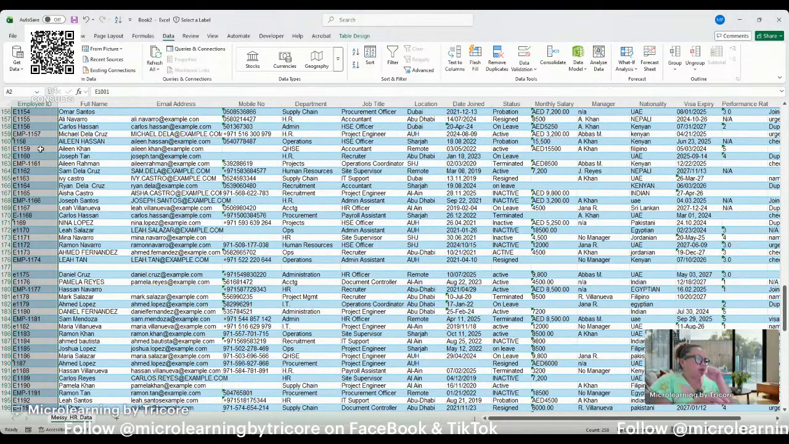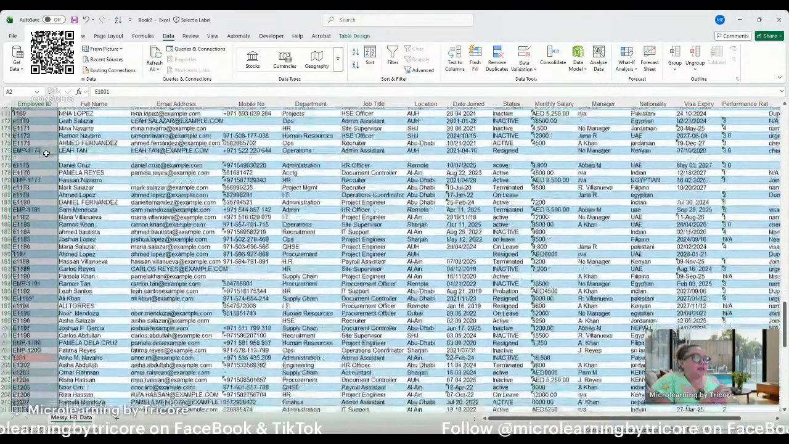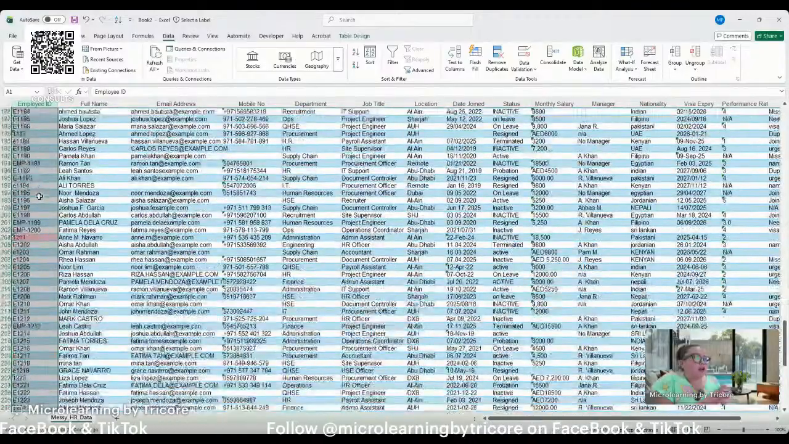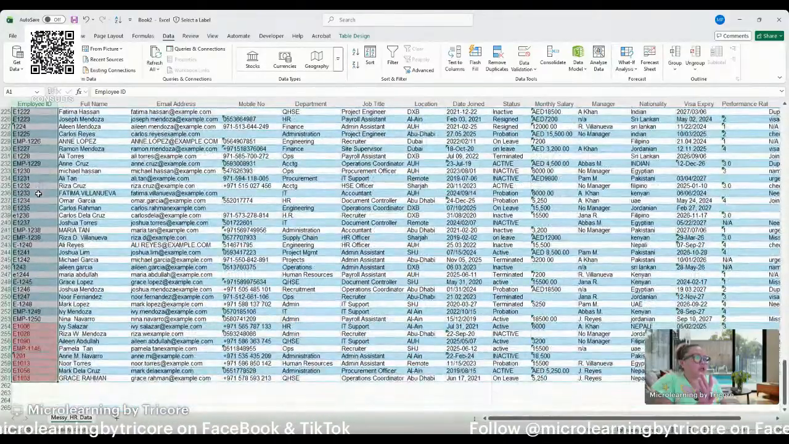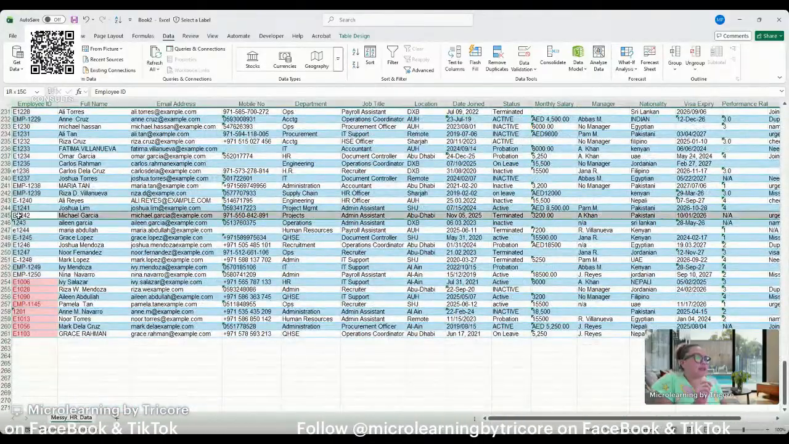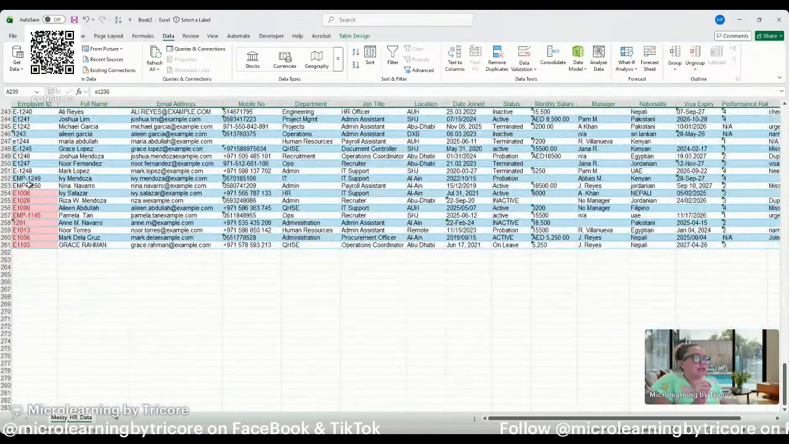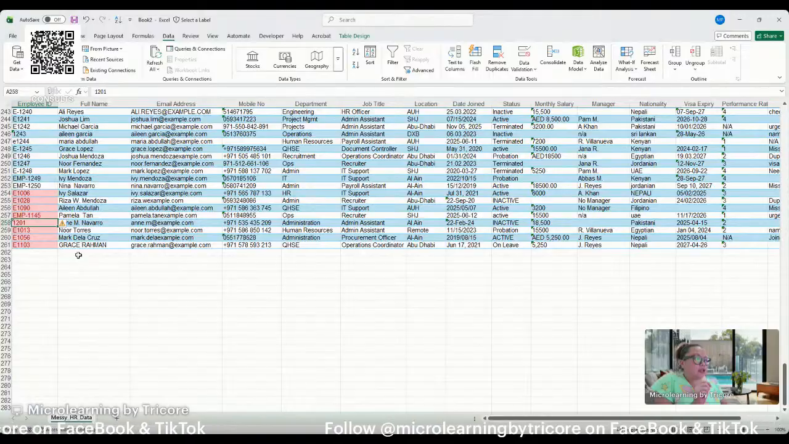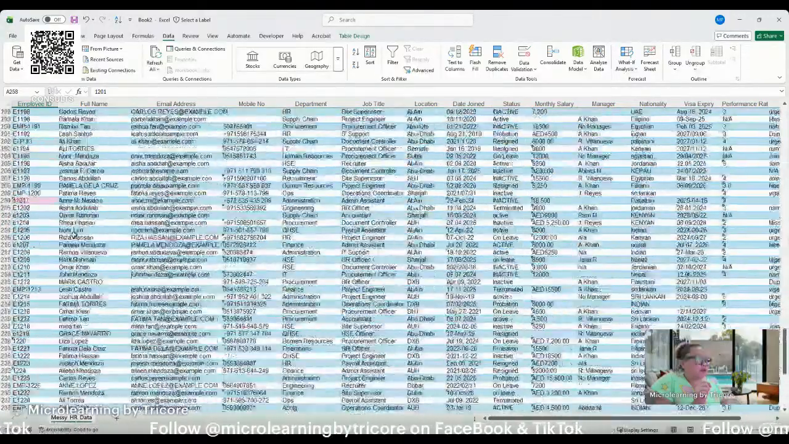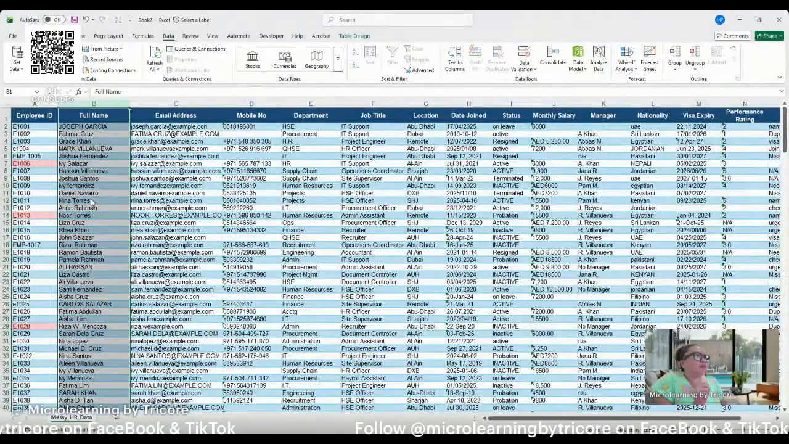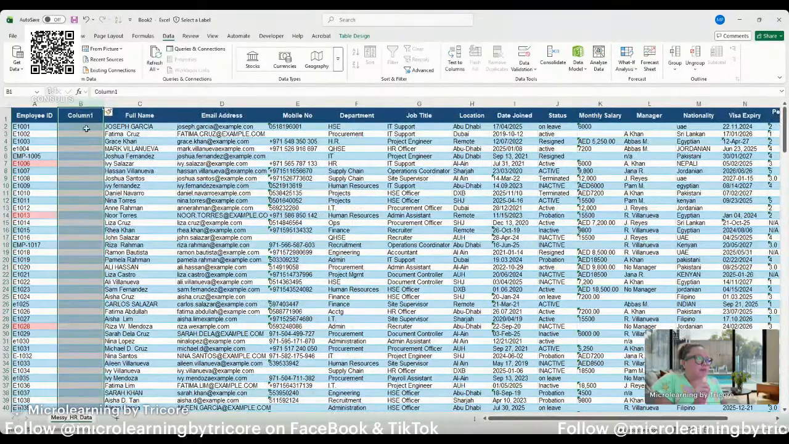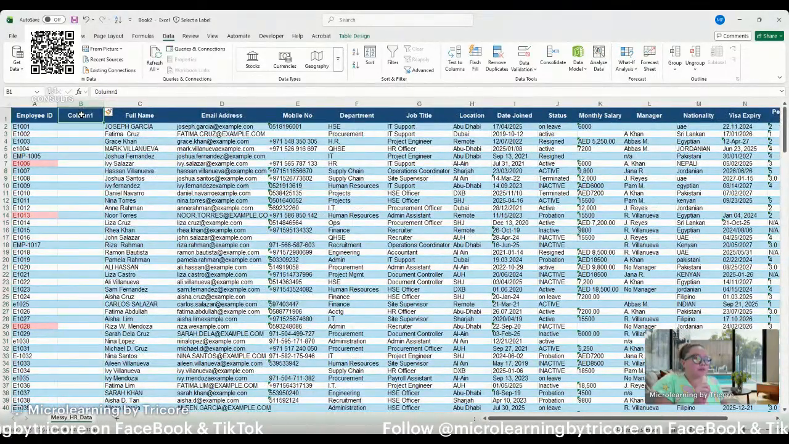Next, I noticed in this employee ID that all of the employee IDs are actually 4-digit numbers. The only difference is the prefix. Is it E? Is it EMP? Some of them do not have a prefix. So I'm going to teach you another way. We're going to do Insert. Let's insert another column.